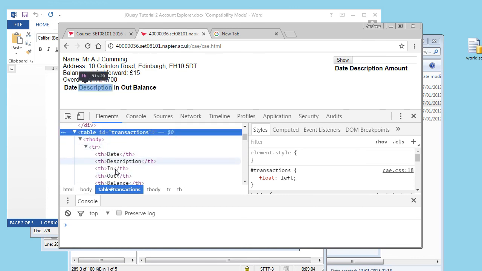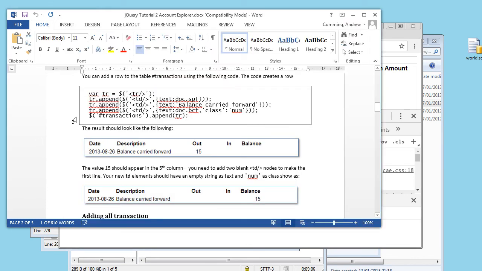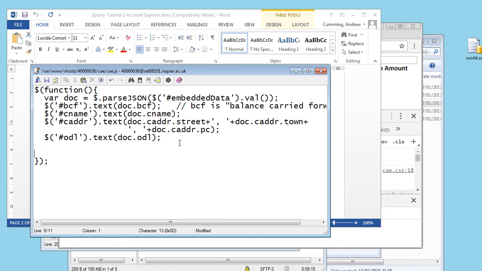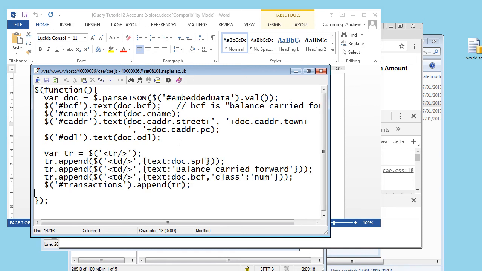So let's just copy and paste. Take that and let's paste that in here and we'll talk about what it does. First of all, I make up a TR node and I append into that TR node 1, 2, 3 cells. So this is going into the TR, this is going to the TR, this is going into the TR, and then we put the TR into hash transactions, which is the table. So the first row of my bank statement is going to say the balance carried forward from the previous statement.